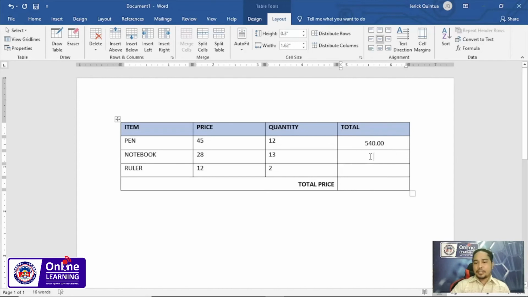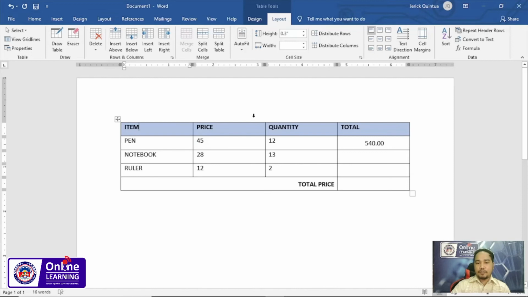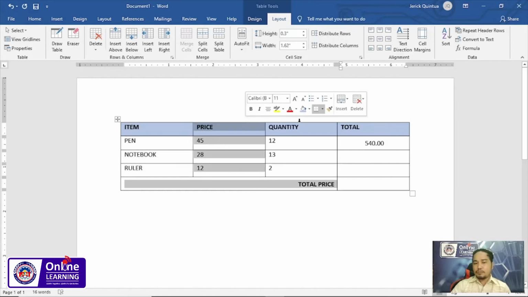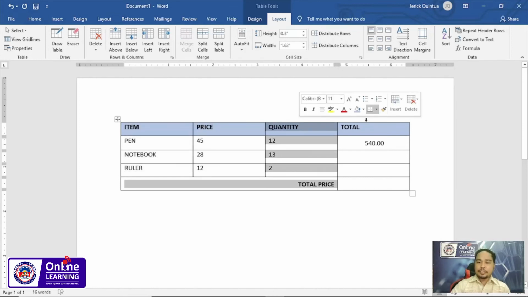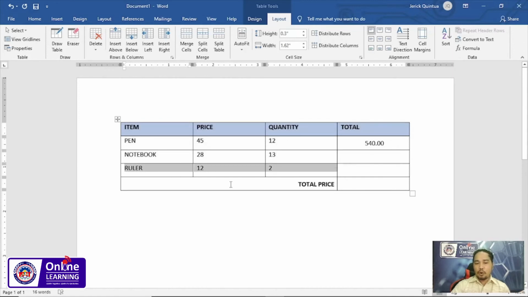Okay, another example, the second item. We're going to create a formula by indicating the specific cell name of our data. How are we going to know the specific cell name? Just like in Microsoft Excel, at the top part of each column there is an equivalent letter: the first column is letter A, the second column is letter B, the third column is letter C, the fourth column is letter D, and so on. While in our rows, just count them: 1, 2, 3, 4, and so on.